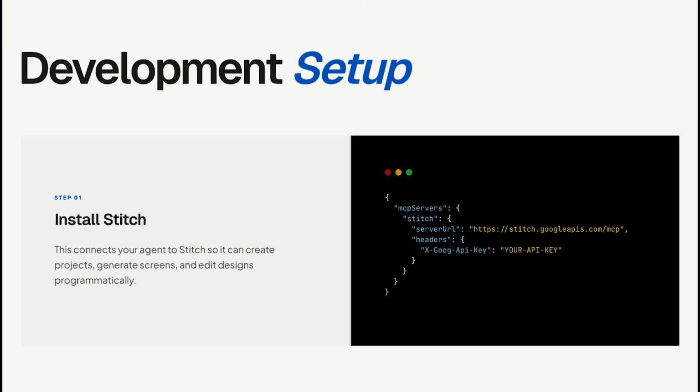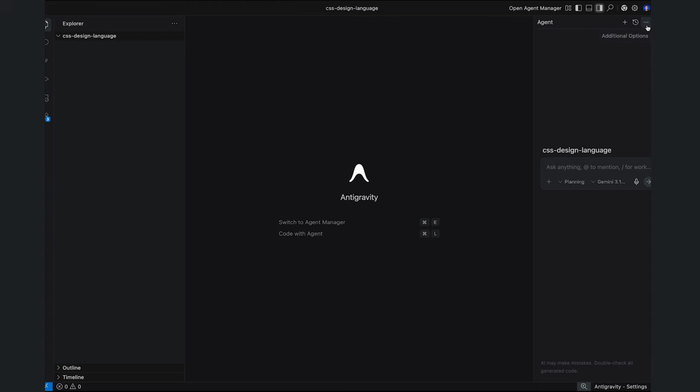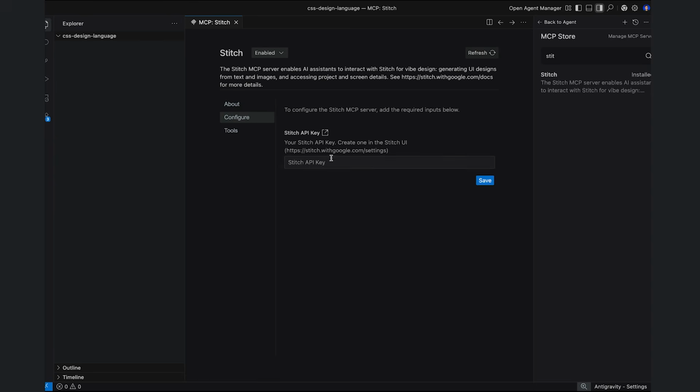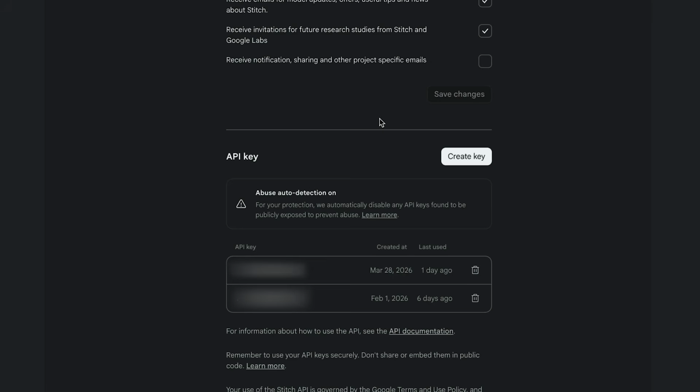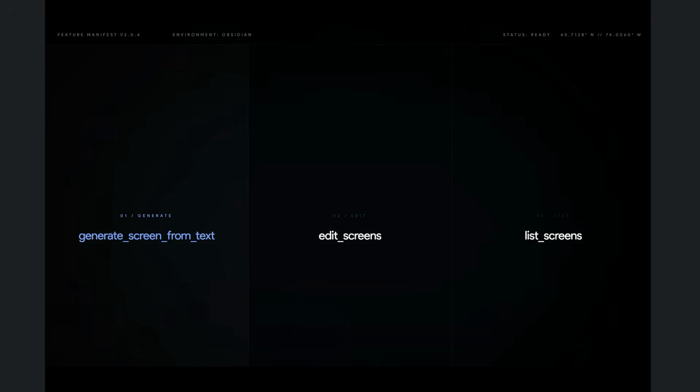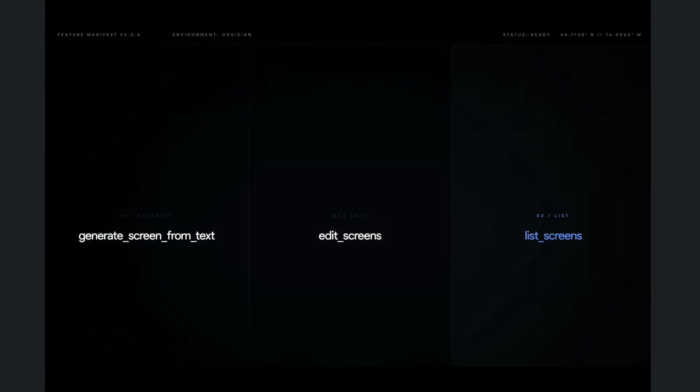So before we start prompting, let's set up the development environment. We're using 2 MCP servers that work together, with Anti-Gravity as our IDE. First, Stitch MCP. This connects your coding agent to Stitch so it can create projects, generate screens, and edit designs programmatically. Open the Anti-Gravity MCP gallery, find Stitch, and add it. It'll ask for an API key. You can grab that from the Stitch settings page. Enter it into the Anti-Gravity UI and you're connected. Your agent can now call tools like generate screen from text, edit screens, and list screens.